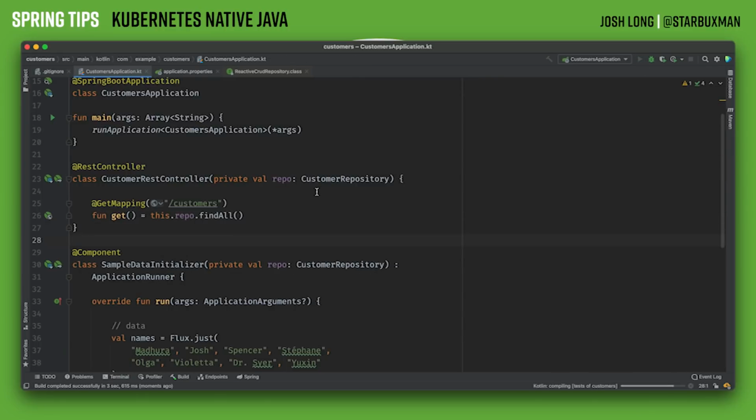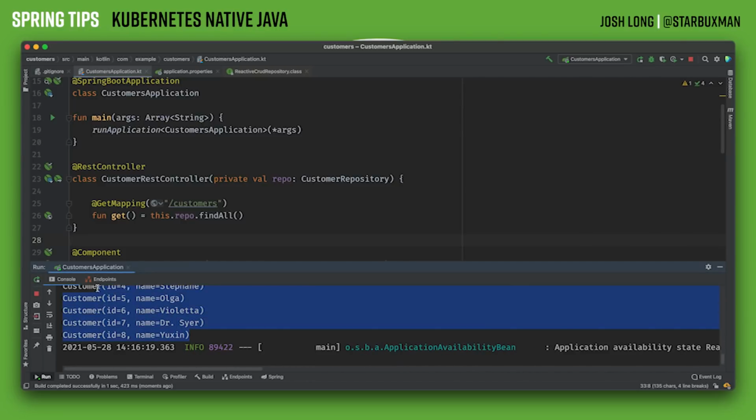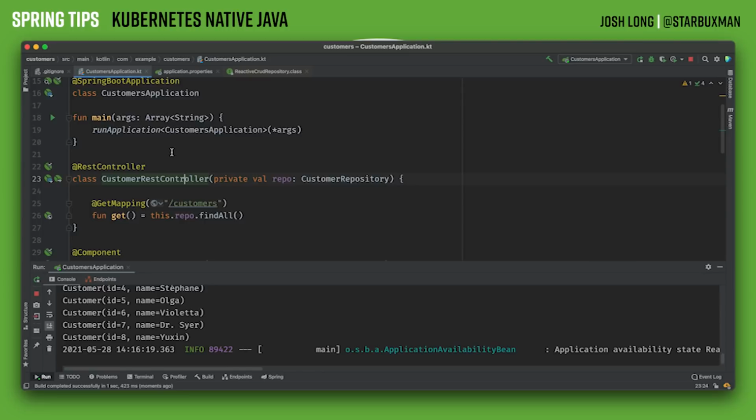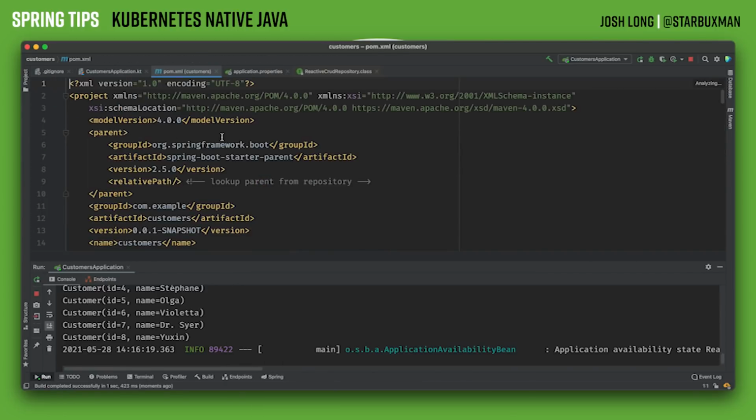So let's restart this. Okay, there we are. There's our records. There's all 8 of us. It's worked. Now, are we ready for production? Certainly not. One of the things that we need to care about when we build services is observability.